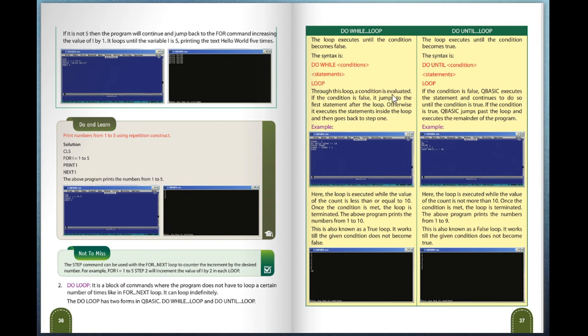In the loop, a condition is evaluated. If the condition is false, it jumps to the first statement after the loop. Otherwise, it executes the statements inside the loop and then goes back to step number 1. Second is the DO UNTIL loop. If the condition is false, QBasic executes the statements and continues to do so until the condition is true. If the condition is true, QBasic jumps past the loop and executes the remainder of the program.